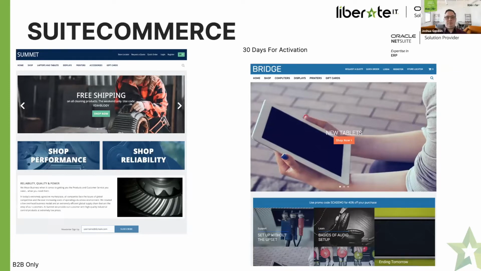Suite Commerce Advanced has been in the market for quite some time, and as a ground up website build can take quite a number of months to get there. The Suite Commerce Standard approach is very template driven. They've got 6 templates from which you can choose, and those templates are pretty modern looking. You'll see that we've got 30 days for activation in there.